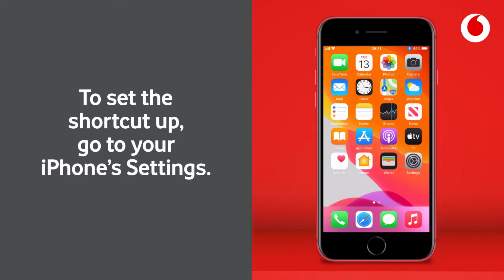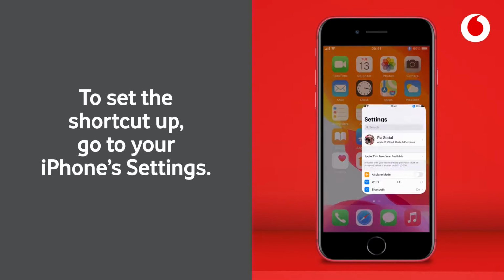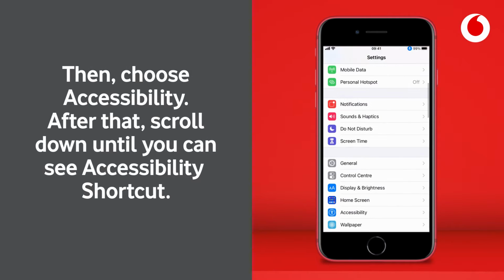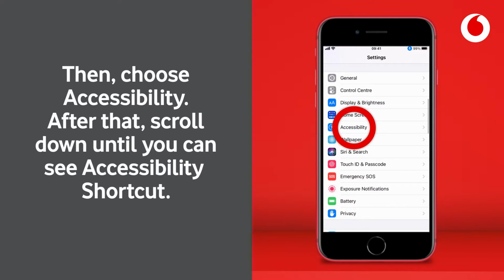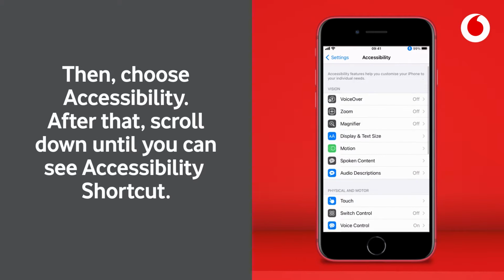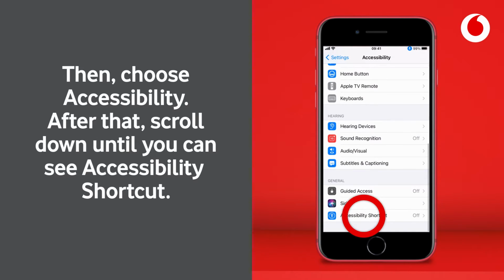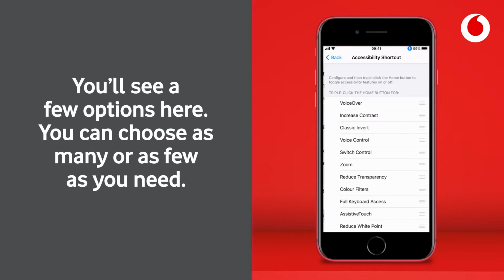To set the shortcut up, go to your iPhone settings. Then choose Accessibility. After that, scroll down until you can see Accessibility Shortcut. You'll see a few options here. You can choose as many or as few as you need.